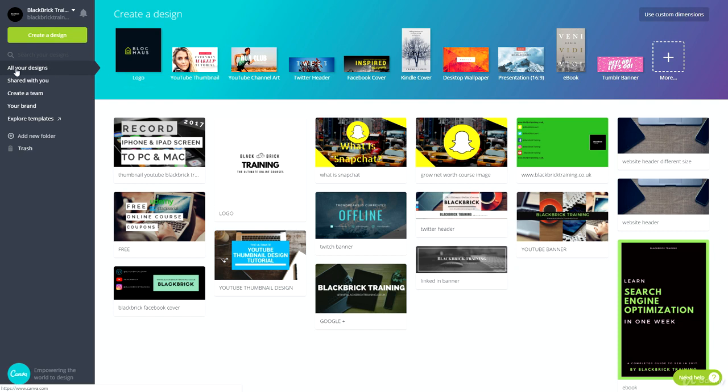And then we have all of your designs, which is this page we're on now. Shared with you, which is where someone has shared a design with you. Create a team, which is what you can do with the paid subscription to Canva, so the pro version, but you're not going to need that, so don't worry, ignore create a team. Your brand, you don't need to use that either. And then explore templates. That's just where you can get even more templates, but you don't even need it, so you can also skip past that.